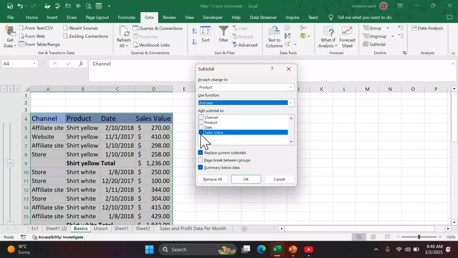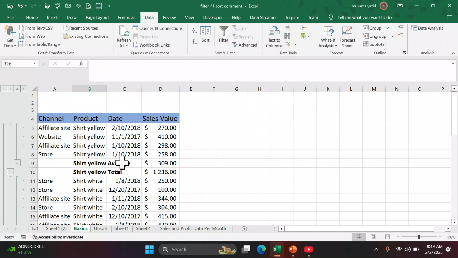Then I click average. I make sure the column on which I want to do the calculation is sale value, which is the last one, having values. I untick this, because if I don't untick, it will remove the subtotal, but I want to keep this sum here. So I untick this one to make sure that the current ones are not replaced. Then I click OK. You can see now I have average, I have even total.